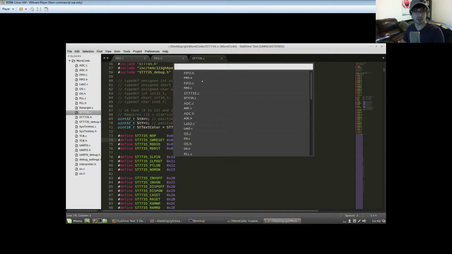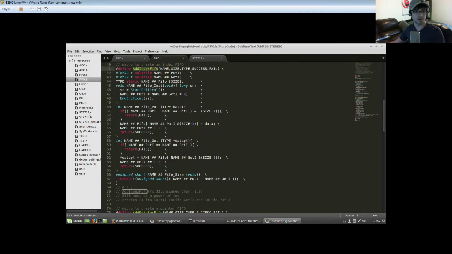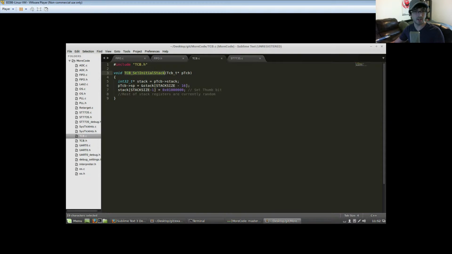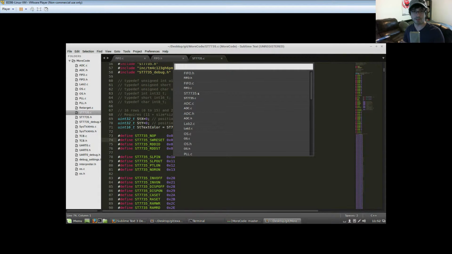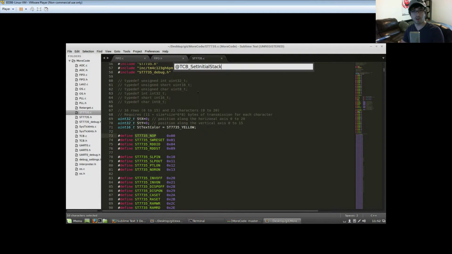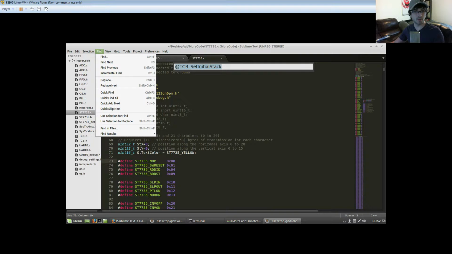If I want to search, like say I have this FIFO, add index FIFO function. Actually, no, that one's going to be a little bit harder to search for. I have my tcb.c file, which, as far as you guys know, is completely useless. So let's Control P to open up this search feature for the thing we're going to look for, tcb initial stack. That will search just within this file. We can't find it.